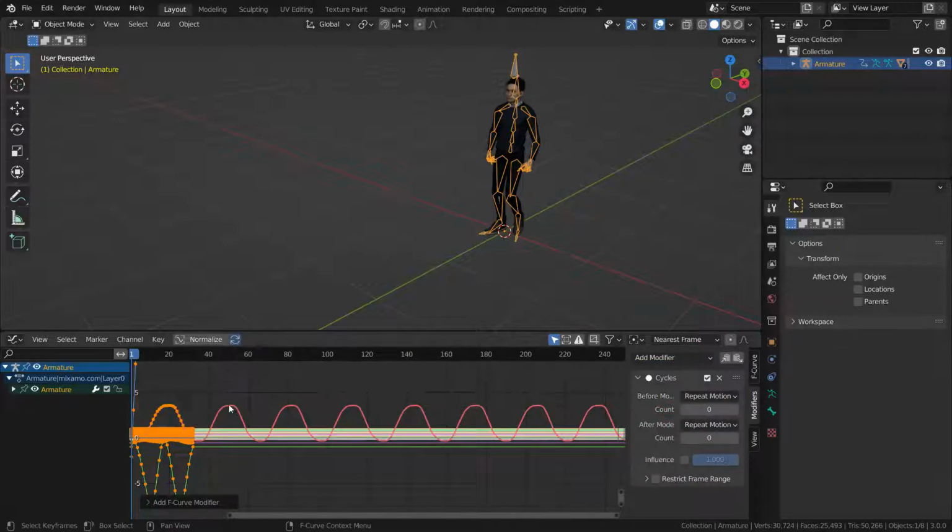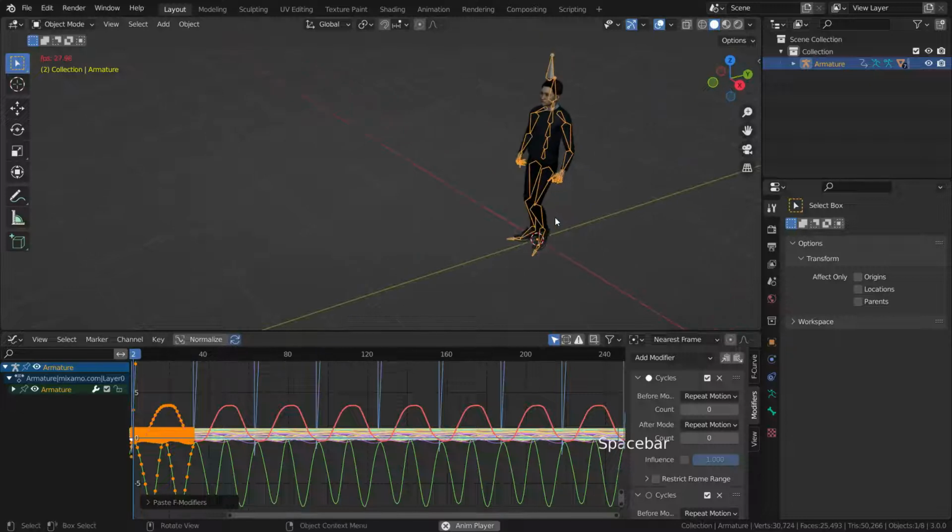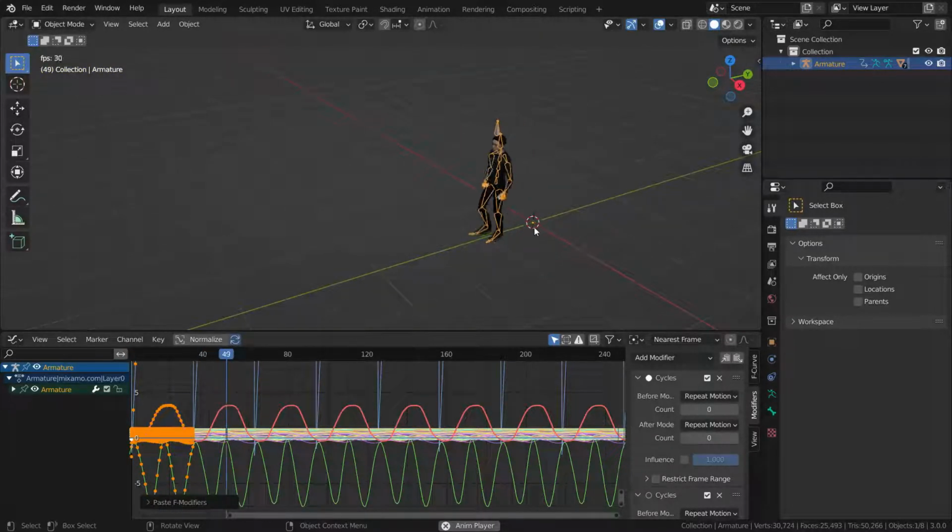As you can see, the Cycle modifier has been applied to only the red curve. Because it is the active selection, we need to apply the Cycle modifier to all curves. To do this, click on the Copy modifier button, then click on the Paste button. Let's play the animation again. As you can see, we have made it infinitely cyclic.